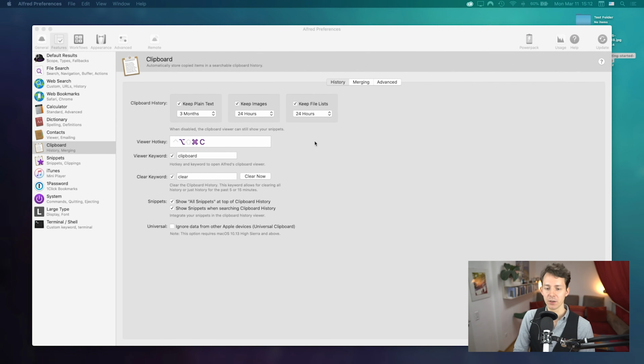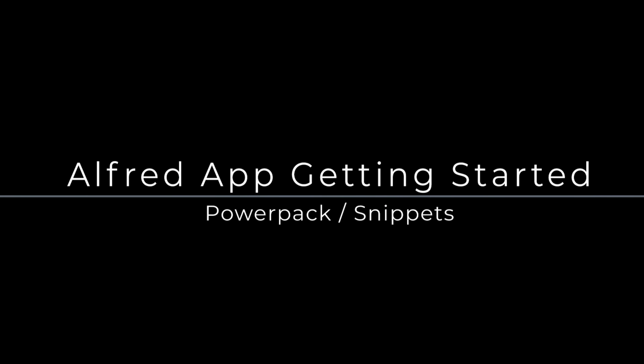A couple of very basic settings here: I keep my plain text in 3 months storage. I keep my images and files for 24 hours, because that again is something that increases the size of the clipboard history a lot if you add those all in there. A lot of the other features I want to go into detail on in the other class, but this, as mentioned, is an incredibly powerful feature to speed up your workflow in general.